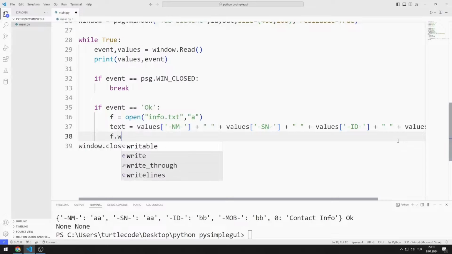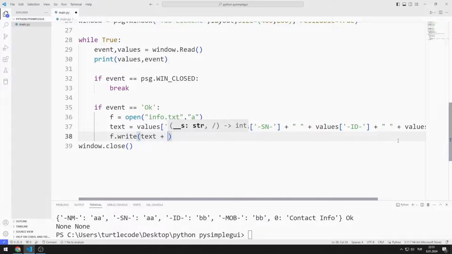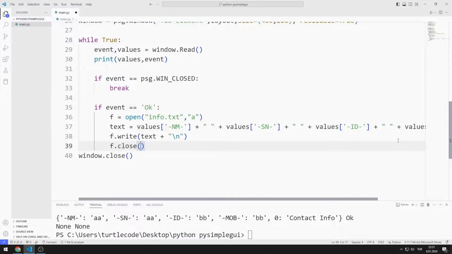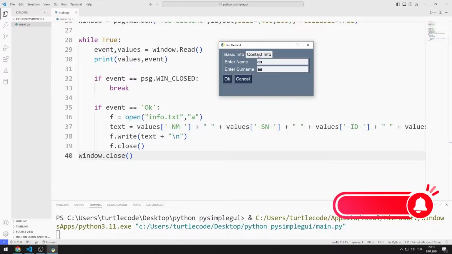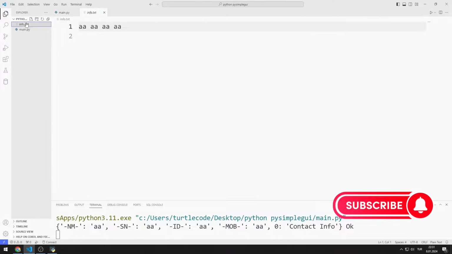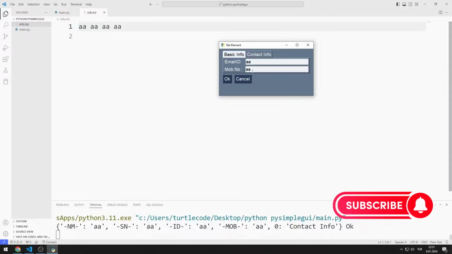I can print it to a text file using the write function. Finally, I close the file with close. I enter name, surname, email and number values. When I press the button, a text file is created and the data is saved.